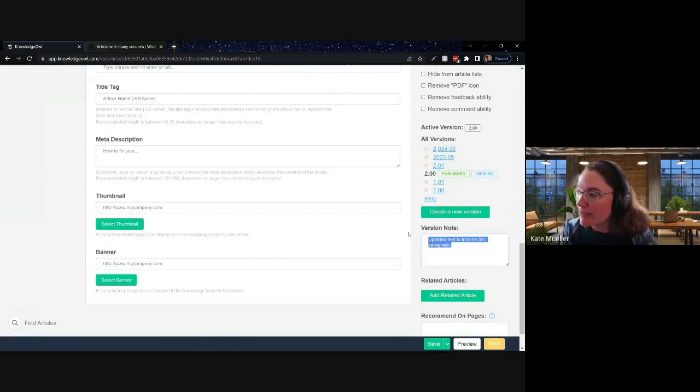Version notes are one of these. So these can be great if you are using versions either for historical records or because you're making substantive edits. Adding a few notes about why you created the new version, hugely helpful.